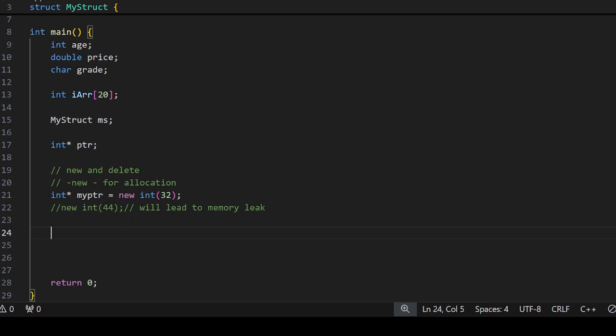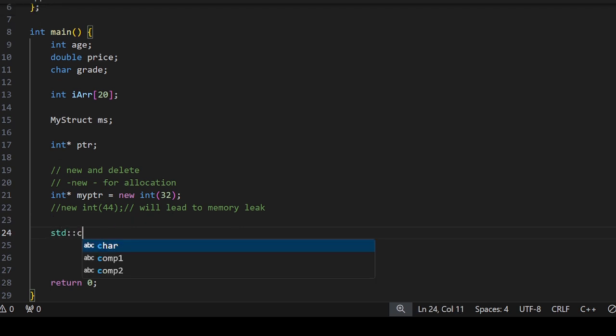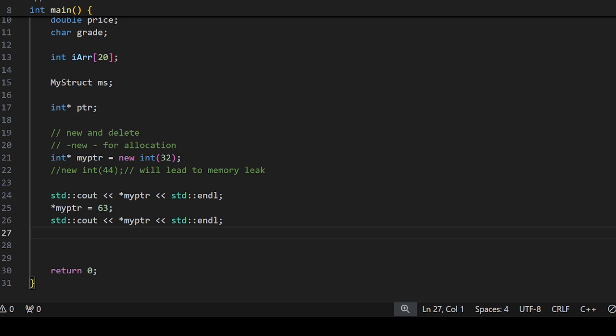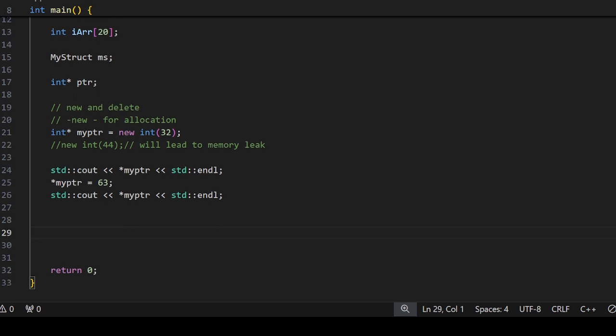Now, if I want to access the data, I can use dereferencing on the pointer, because we have a pointer pointing to that dynamic memory space. And if I want to set data to it, you can set new data to it, and you can again access it afterwards. Right. Now let me show you the output of this program.